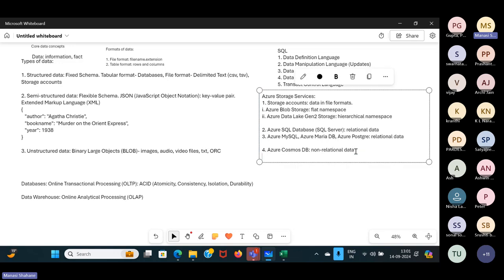In this, you have all the types of non-relational data. So this is like a NoSQL database. All the column format, that is Cassandra, the graph, that is Gremlin, then MongoDB, that is document, all of these are available in Azure Cosmos DB. I'll also demonstrate these to you all, very simple demonstrations of them.